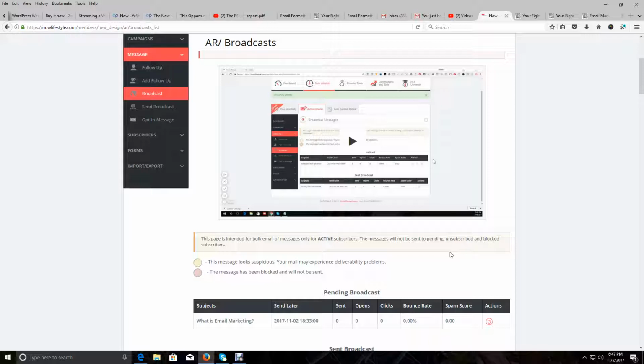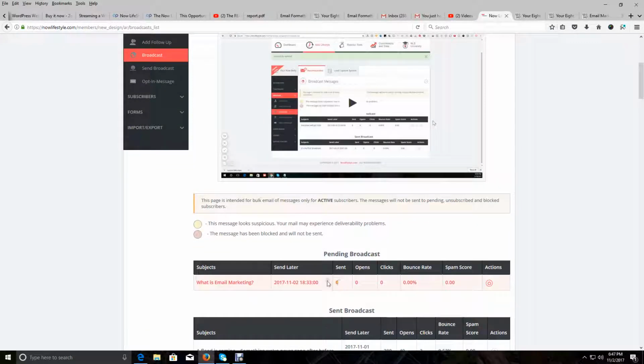You can even schedule it to go out at a certain time. Like here you see this pending broadcast, you see send later or the time and date stamp. You can change that if you want. Like you want it to go out at midnight for some reason because you're promoting a special event and you can't do it till midnight. You can also do that so that the broadcast goes out on autopilot at midnight.